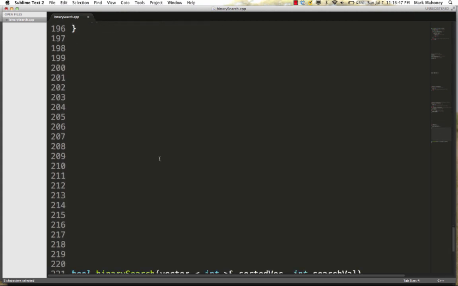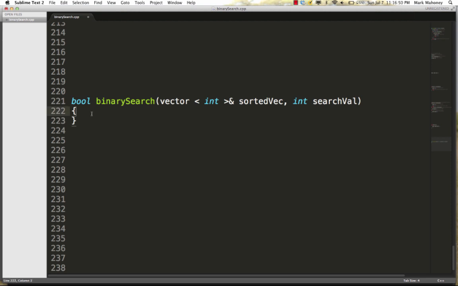Of course, all of this code should be in a function. So we could do something like this. We could have a binary search function that returns true or false. Again, we'd want to pass in a sorted vector by reference, and the value that we're searching for. And if you put all those pieces together, you should have enough to create a binary search, or what I sometimes call a phone book search.